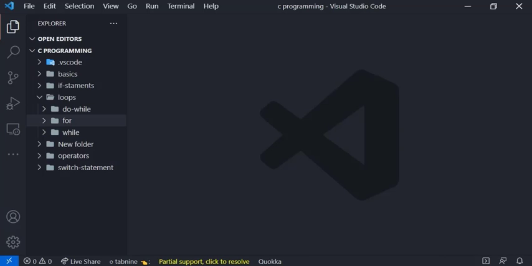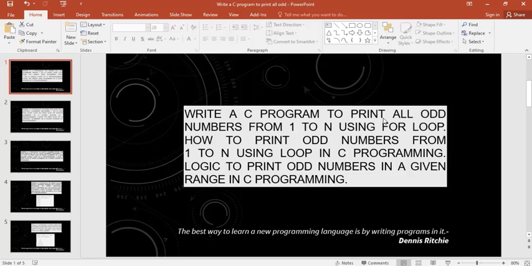Welcome developers to C programming, and today we're going to be covering for loops. So what is a loop and why loop? Why should you learn loops? Loops are very important when it comes to repetition.